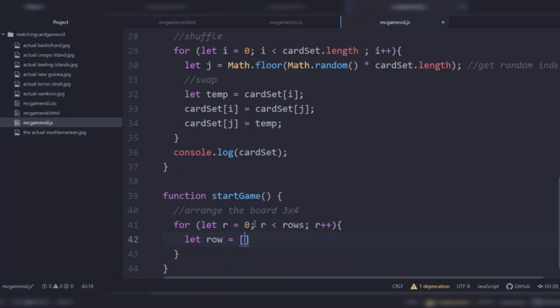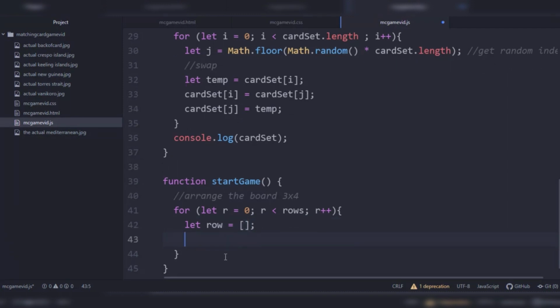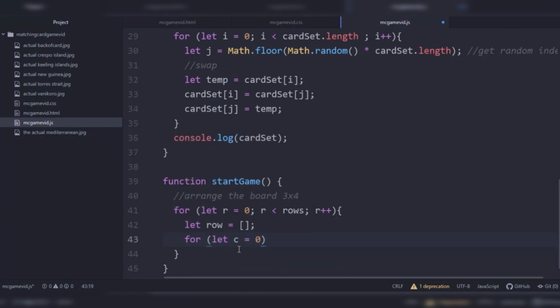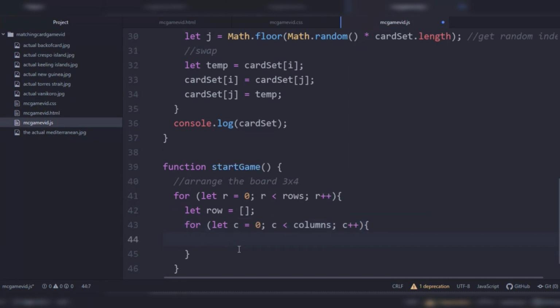For c equals 0, c less than columns. Everything has to be neat. We need spaces so we can see things clearly. Let card image, this card set dot pop.